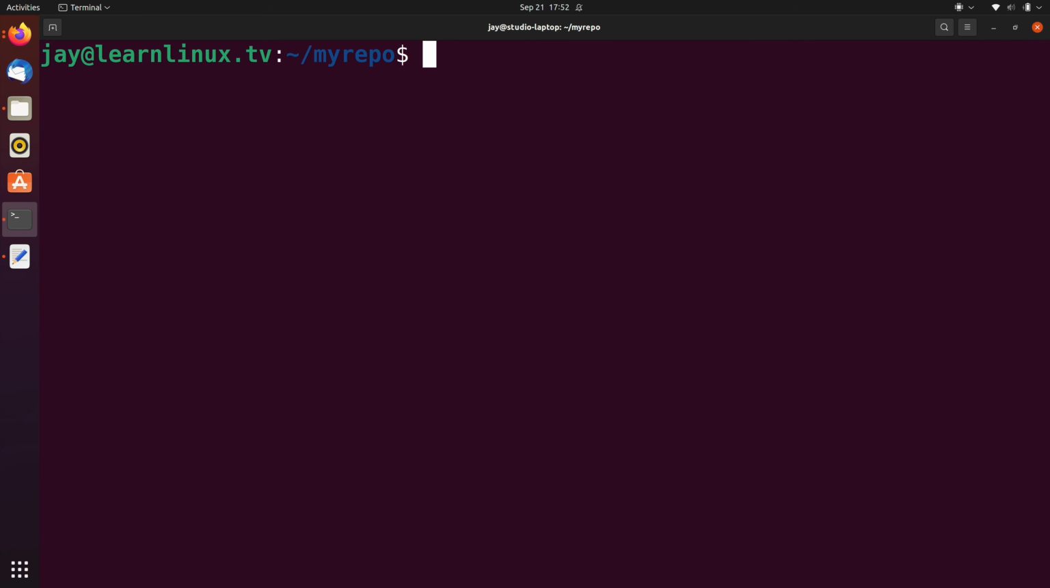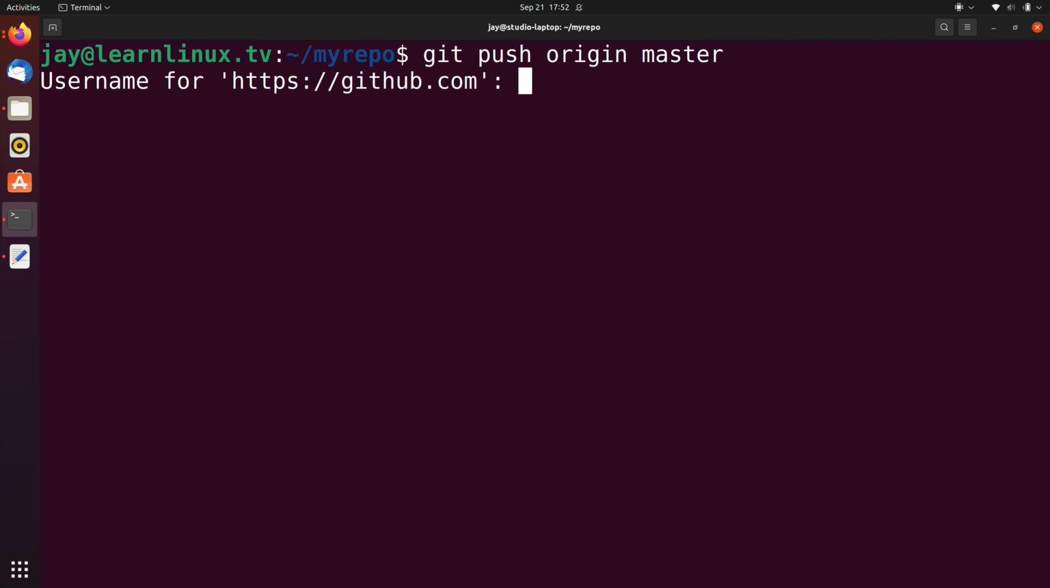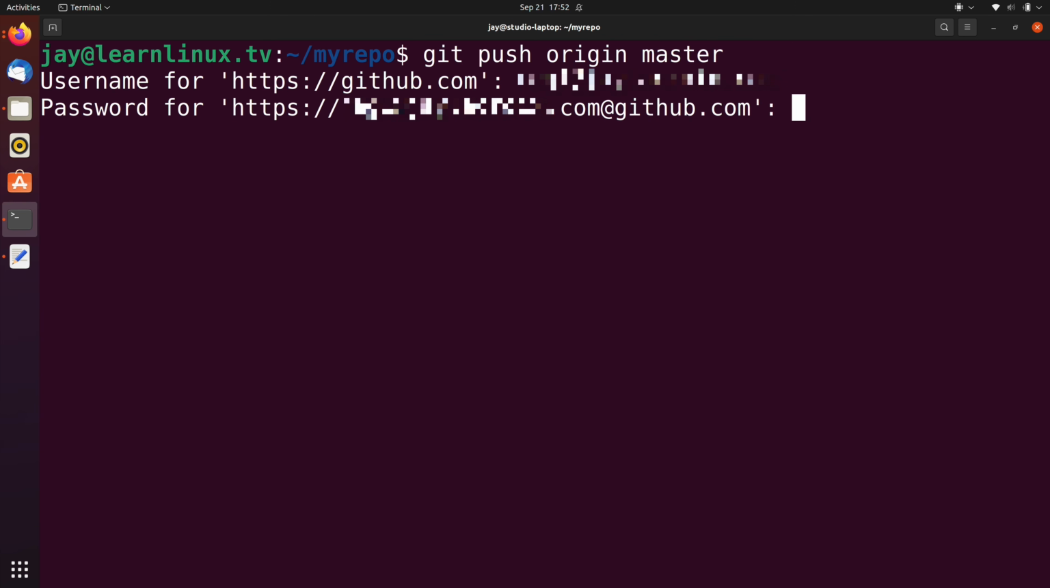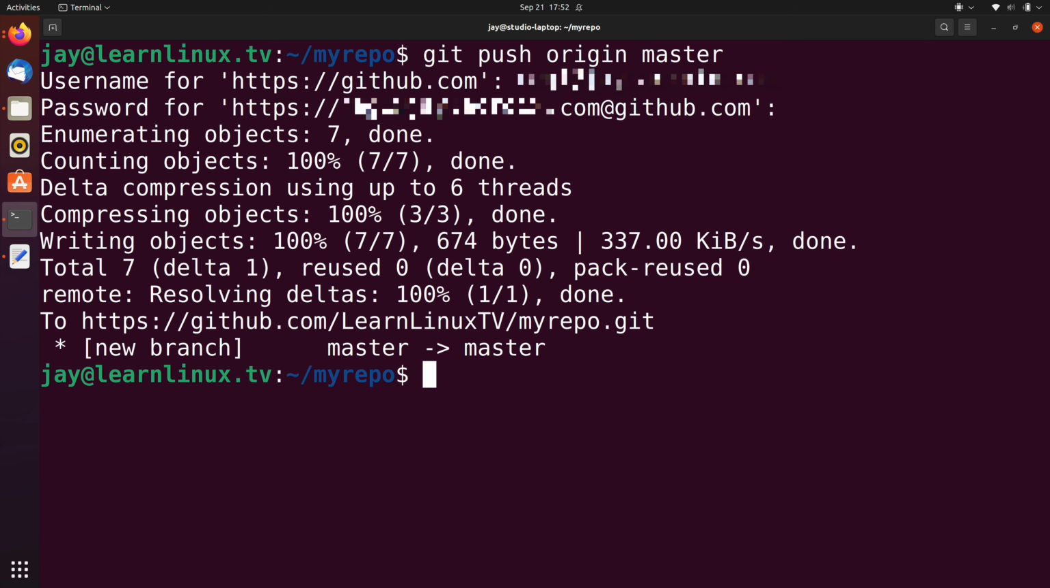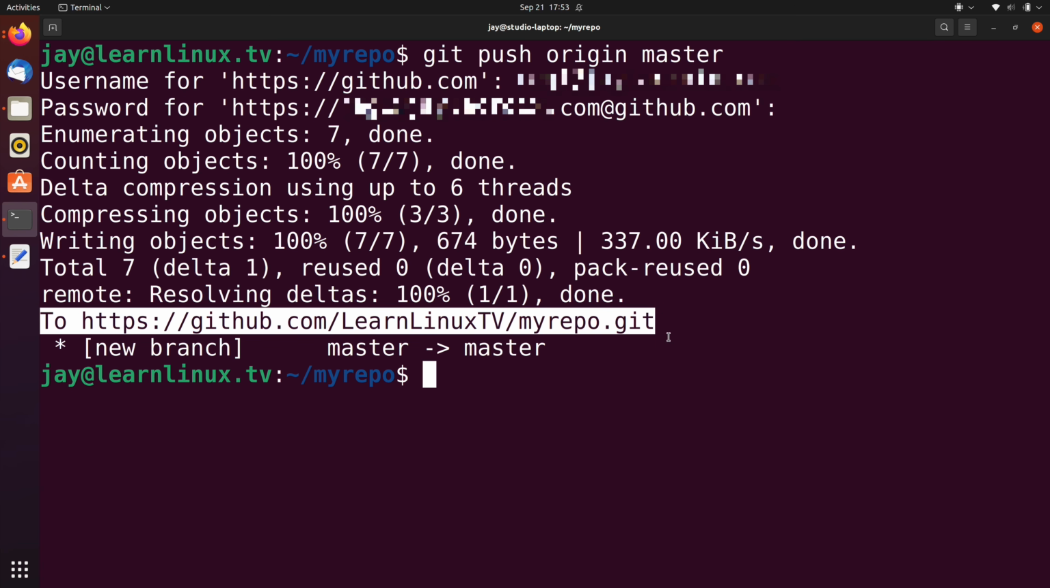But anyway, what I should be able to do is run git push. I want to push to the origin, and the branch that I want to push to origin is master. So I'll press enter. And now it's asking me for the username for my GitHub account, so I'll type it in. Press enter. And then I'll paste in the deploy token right here. And you know what? It looks like it was successful to me. It shows new branch. It was sent to this URL right here. So it looks like it worked.